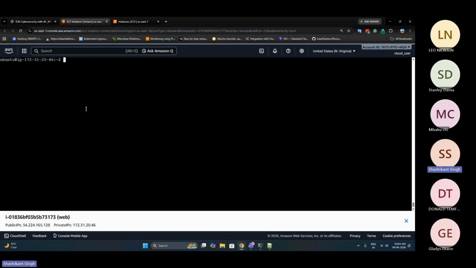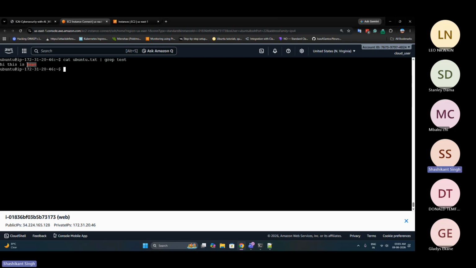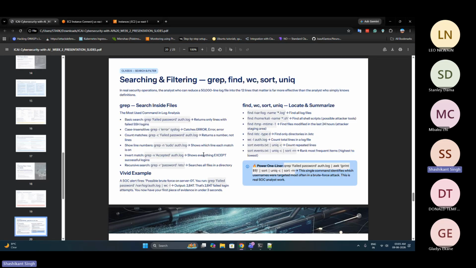So what I can do is the same command cat, but I use grep again. I just use grep test and enter. There it is. It is just showing me hi, this is test, because test was the matching criteria. And it's not just for one thing. Wherever it sees test, it will output that particular line. So it's just to narrow down your search for whatever particular thing. For example, if you're looking for sudo, it will only show you all the sudo commands.